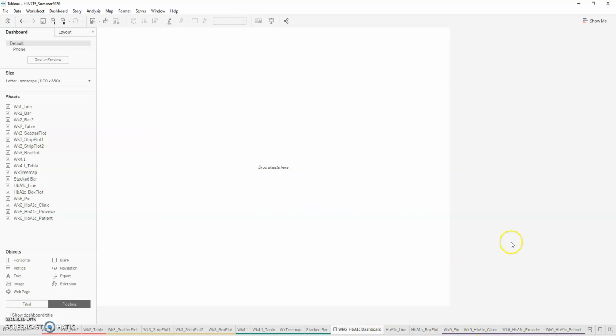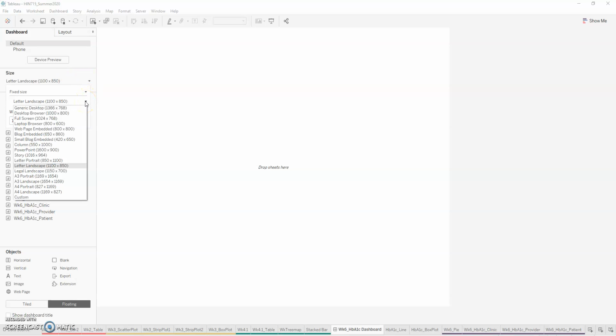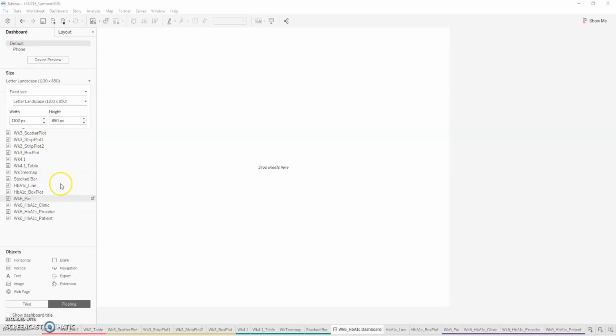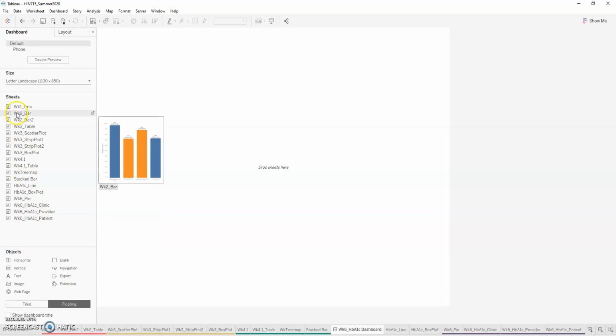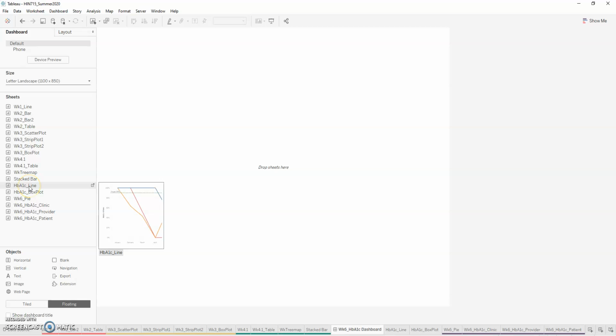Perfect. Okay, so now we need to create our interactive dashboard. First thing I like to do, I like to change the size of this dashboard to be a letter landscape. This way it just makes it much easier to print out if you need to make copies, if you need to have any sort of meeting materials. I like to have this set up simply because it's easy to print. Okay, now over here you'll see these are all the different worksheets in our Tableau workbook. And right here you'll see our HbA1c line, HbA1c box plot, pie chart, clinic, provider, and patient.